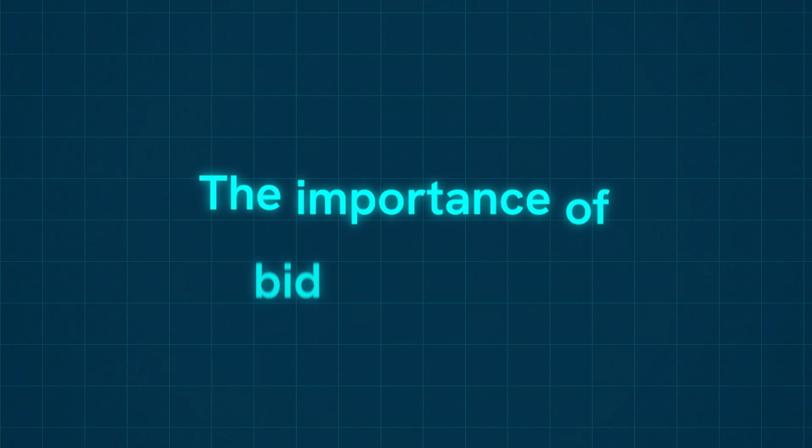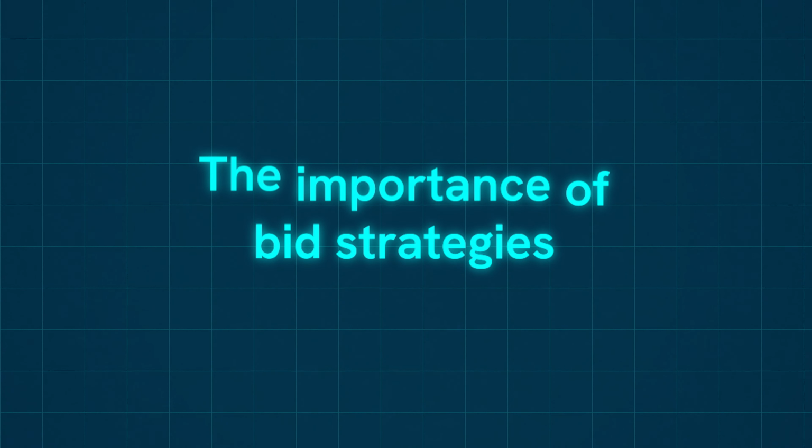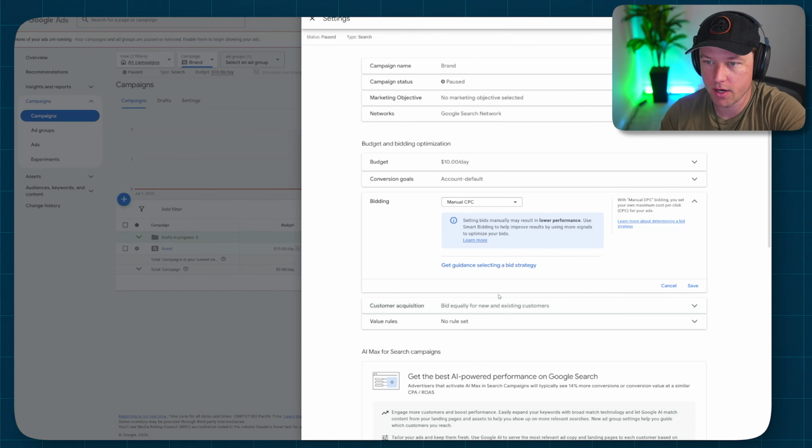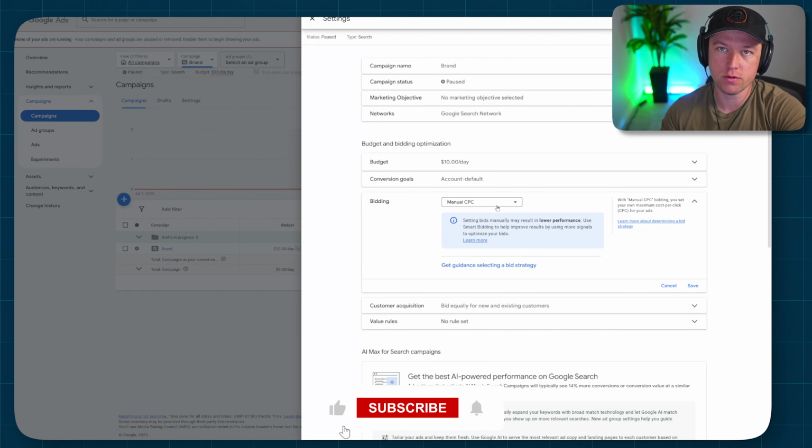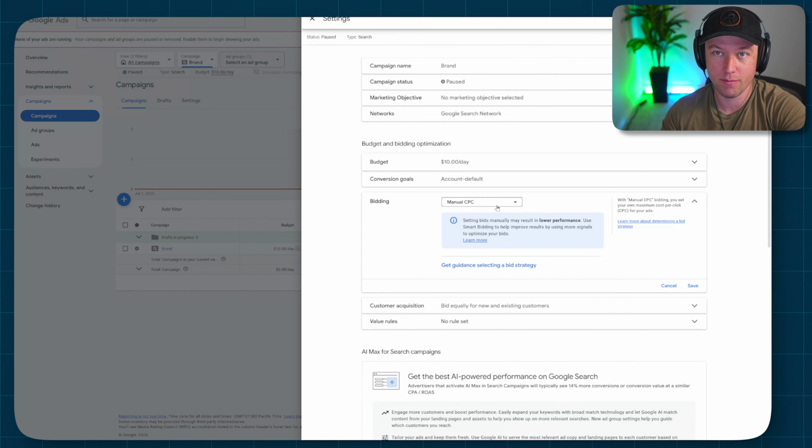So in this video, we're going to be talking about the importance of bid strategies, which one should you choose, why some bid strategies are not the right choice, and this is going to be more so geared towards Google. However, the same idea applies on Meta, just in a little bit of a different implementation. So anyways, I'm going to jump in and show you guys the two different types that I use in about 99% of my accounts and the reason as to why I pick one versus the other.